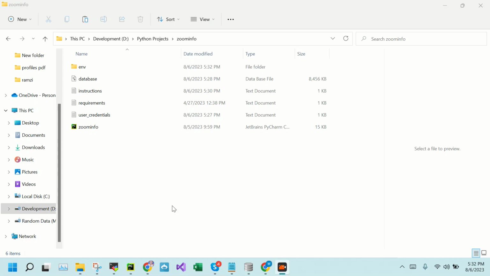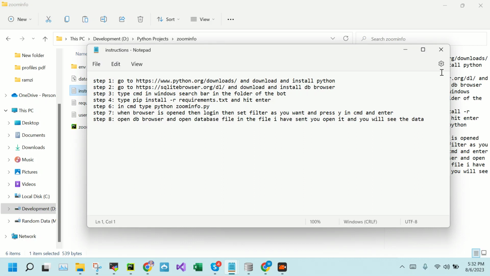Hi, so I have a scraper for Zoominfo, an updated scraper. Let me show you how it works. So here is the instruction file.